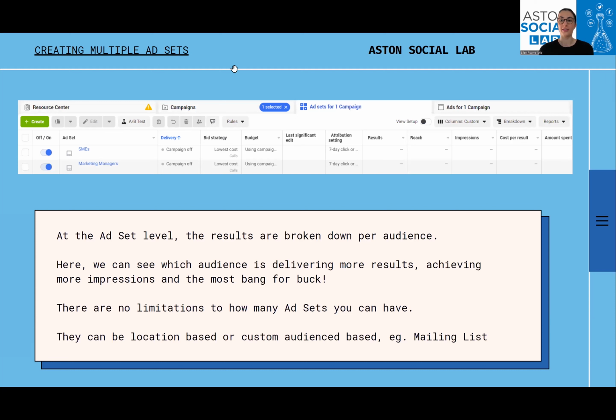So you can see here in this example, we've got 2 example ad sets. One is SMEs and the second one is marketing managers. You'll be able to tell which audience is delivering more results, achieving more impressions and getting the most bang for buck. So you can compare, one ad set might be getting more clicks, more impressions compared to the other. That means it's performing better. You may want to switch the other one off.